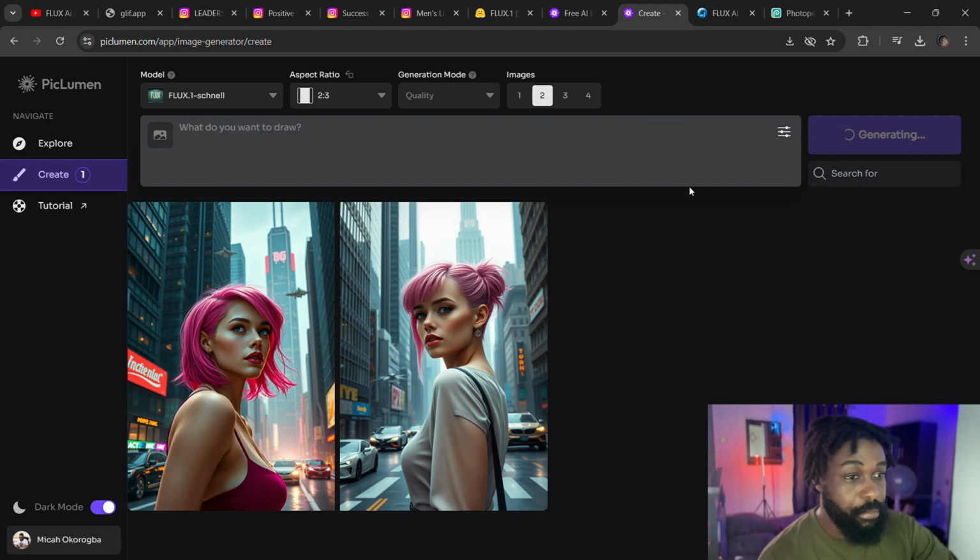Piclumen takes anywhere from 40 seconds to 1 minute to generate a single image. I don't know why. Sometimes it could take longer than that. Just keep that in mind. Sometimes it's a little fast, and sometimes it's actually slow. So you just have to wait for it to generate.